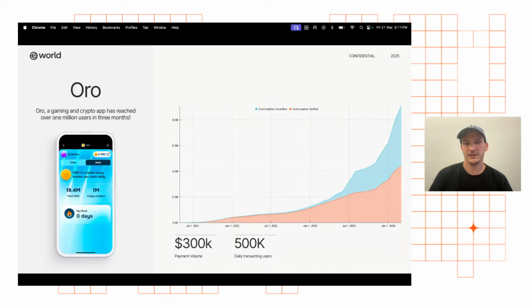The first one is Oro, basically a mini app that gives you an airdrop just for being a verified human. You get the Oro token daily. Interesting numbers here: they got 300K payment volume in their app. So it's people that want to use Oro for something, probably swapping Oro for any other token, WLD, USDC, and that stuff. Given the market price, it's not so high, but it's a super interesting use case. They got lots of daily transaction users, and their numbers are growing super fast. They got to 1 million users in just 3 months, just in the World ecosystem.